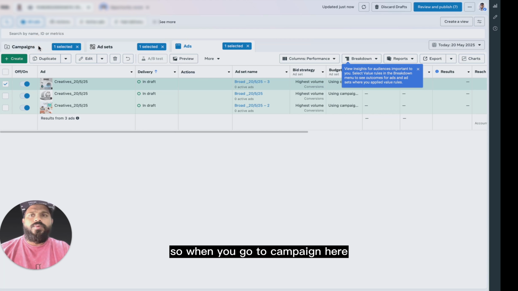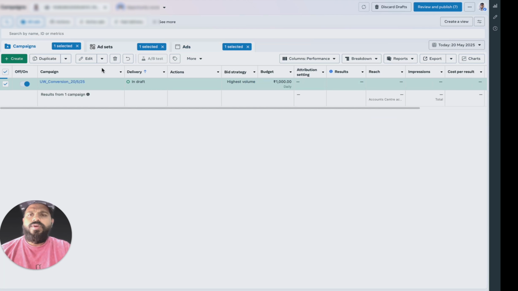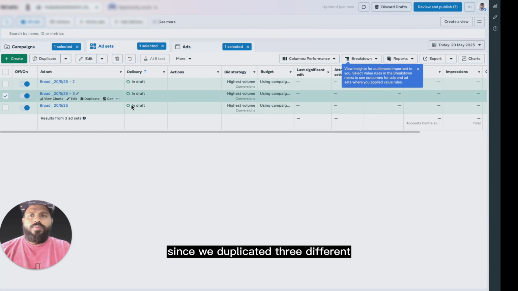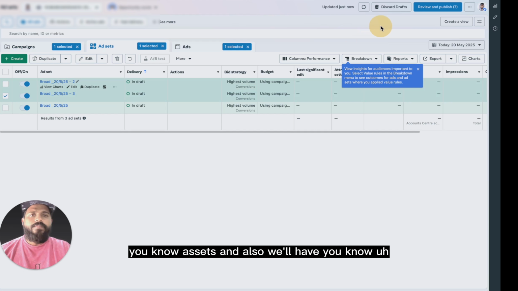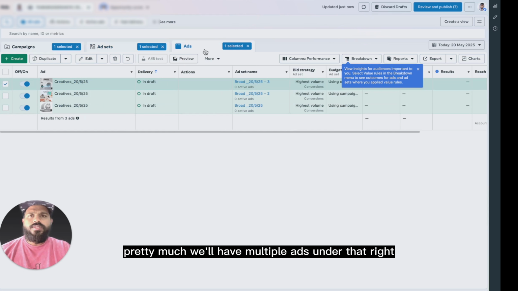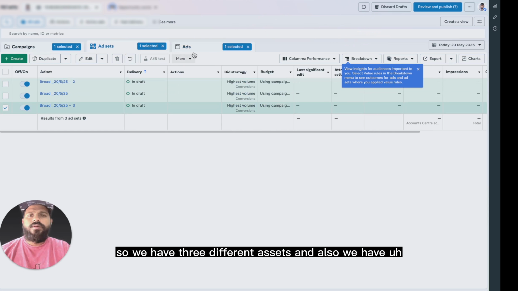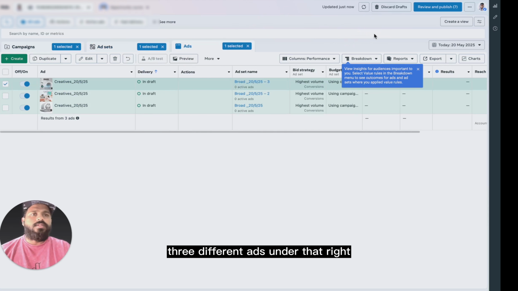So when you go to campaign here, it pretty much shows one campaign. Since we duplicated 3 different ad sets, we'll also have multiple ads under that, right? So we have 3 different ad sets, and also we have 3 different ads under that, right?